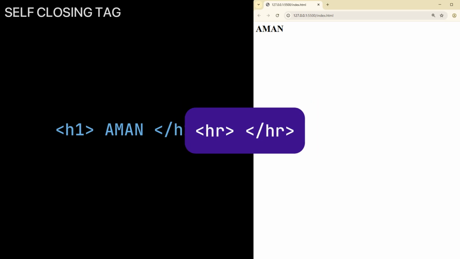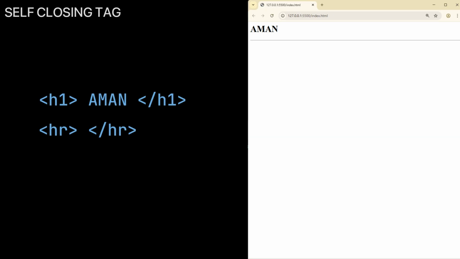Now, sometimes in HTML, we need to add elements that don't need any content inside them, like a line break or a horizontal line. In these cases, there is no point in having both an opening tag and a closing tag. That's where the self-closing tags come into the picture. For example, the HR tag is used to draw a horizontal line. Since it does not wrap around any text or content, we just write it like this. Simple? There are a few other tags like this too.